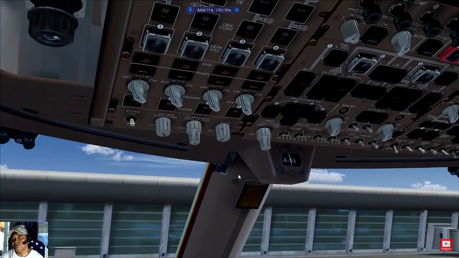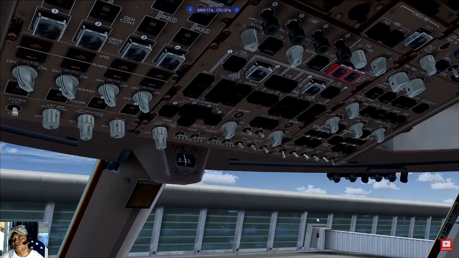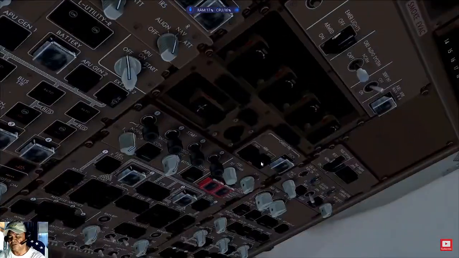Okay, so we'll just continue with the panel. You can leave all these lights off because it's not really necessary right now, because it's still daylight. But the light we do need to turn on is the nav light, because that ensures that the ground personnel knows that the aircraft is powered.